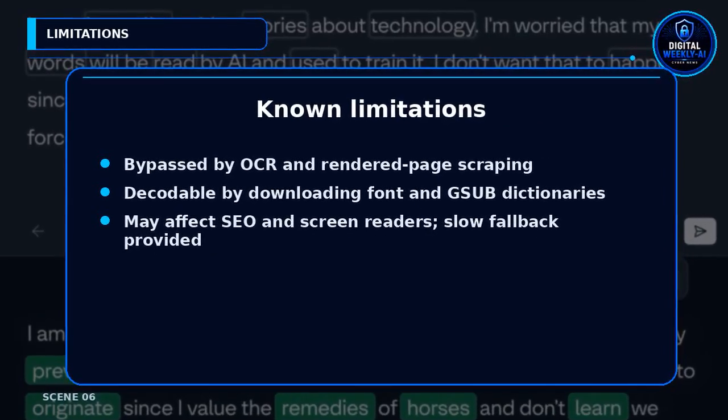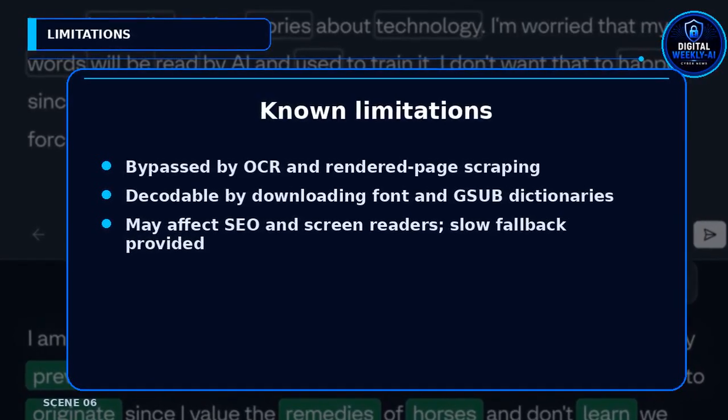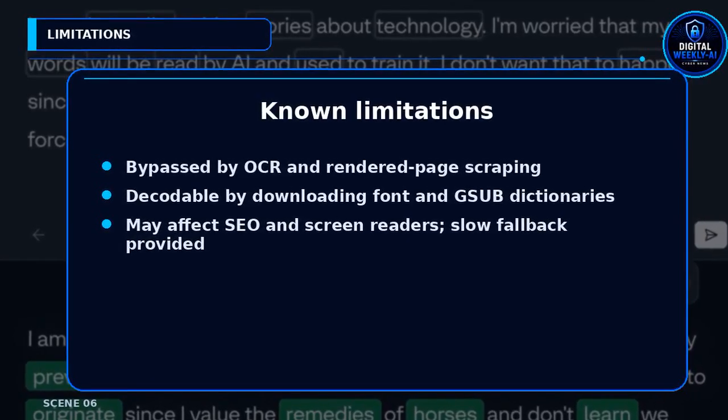ShieldFont has clear limitations. OCR or rendered page scraping bypasses poisoned HTML. A determined actor could download the font and run GSUB dictionaries to decode mappings. Search engines and translation tools that read raw HTML may be affected, which can impact SEO and usability. A slow screen reader fallback exists, but is not ideal.